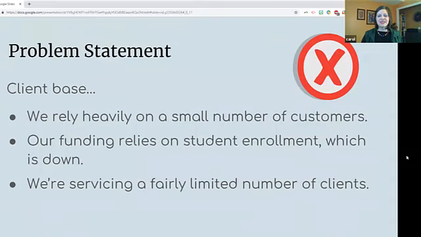So maybe you're a small business and you think to yourself, we really rely heavily on just two or three, a real small number of customers. That's our problem. And if you're a school, this would mean that maybe your funding is going down because your enrollment has dropped. So we need more students, right? And if you're maybe a community organization, you're thinking, we serve a fairly limited number of clients, so how can we expand our outreach, which looks a lot like the business model, a business issue, but you might approach it a little differently.